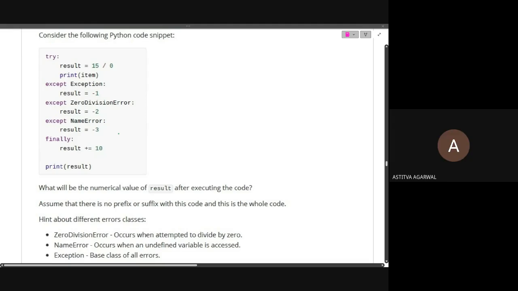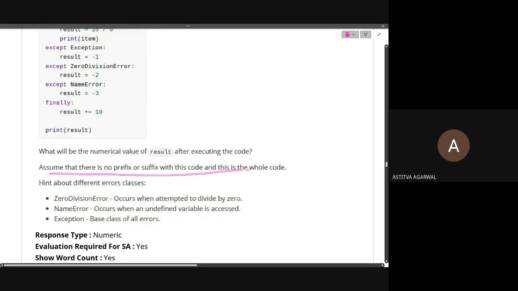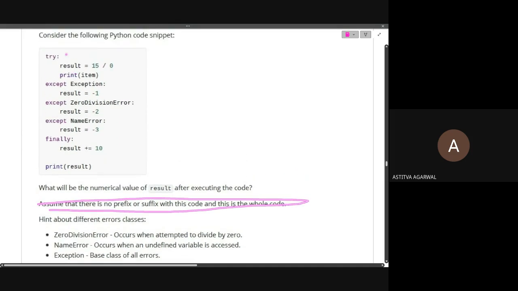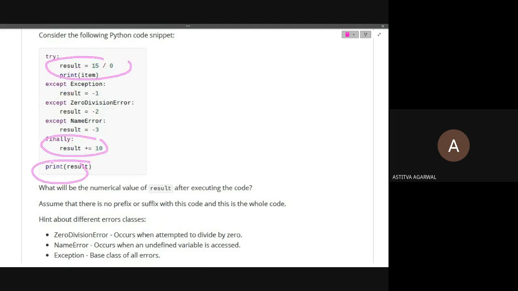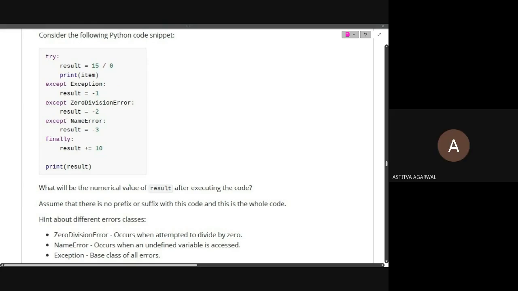See, if all the code inside the try block is correct, then all the code inside the try block will run, and after that the code in the finally block will run. Since the question tells us that there is no prefix or suffix code with this whole code, assume that this is the whole correct code. So try will run, finally will run, and this print will run because it is not bounded by any try or finally. Okay, sir. Thank you, sir.